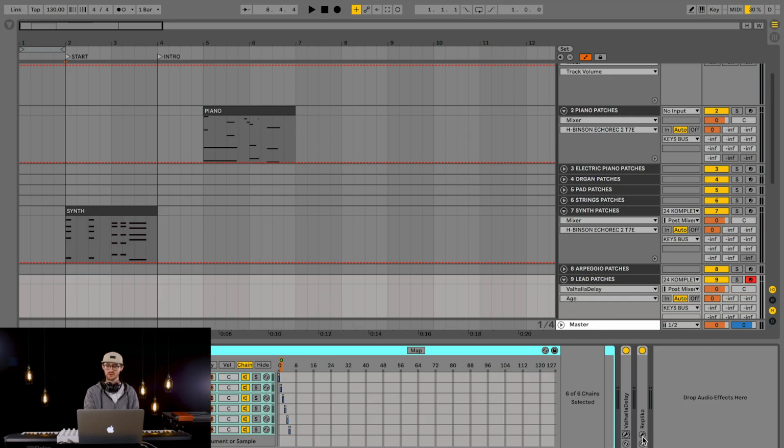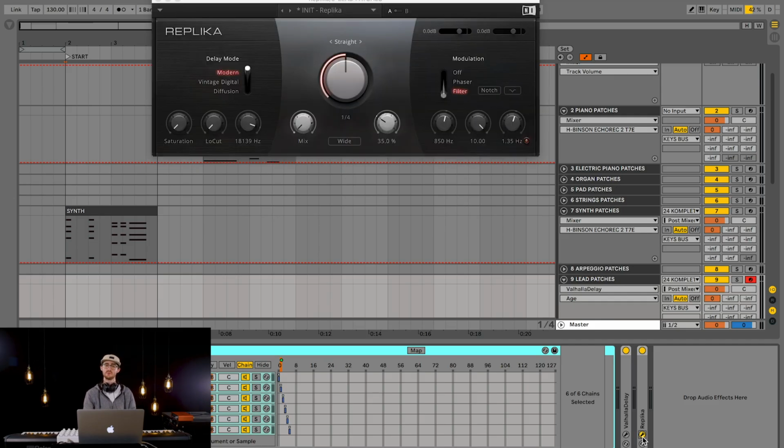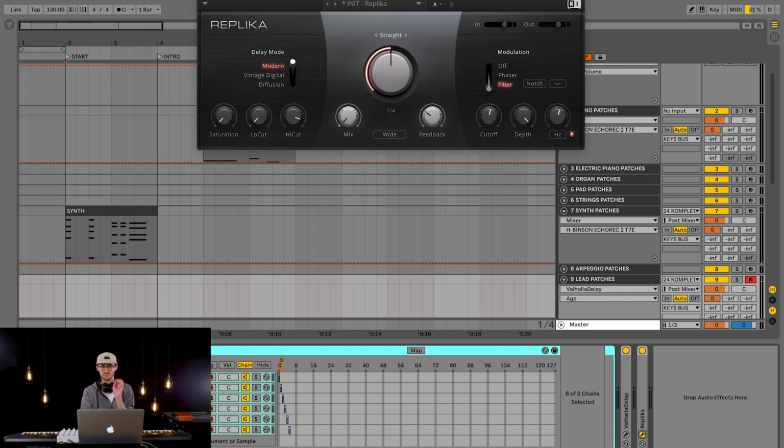And then this last one I want to show you, I don't use this too much, but this is called Replica. This is by Native Instruments. I think this was included with one of the Native Instruments instrument bundles that I got with organ and key stuff, synth, all that kind of stuff. So this was included in one of those, but you can buy it separately.